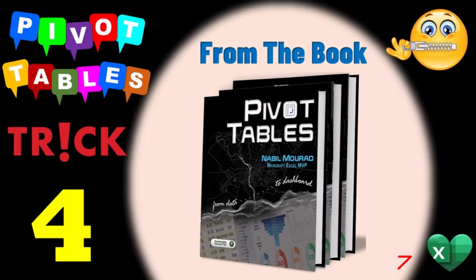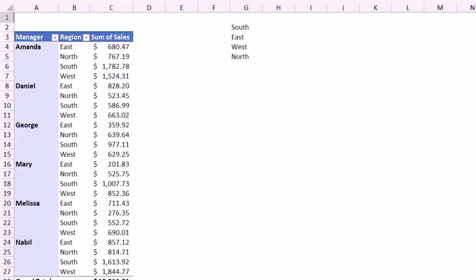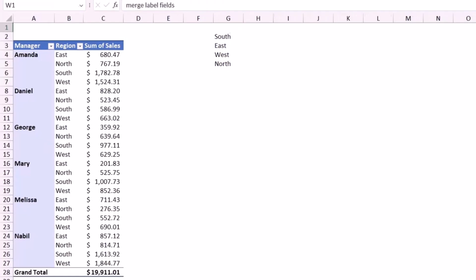Tip number 4. Sort by typing over. In this pivot table, I have a manager, I have a region, and I have a sum of sales. By default, Excel sorts the region alphabetically. Then I have east, north, south, and west. What if you don't want this sort? What if you want a specific sorting order, like this one, south, east, west, and north? There are two ways of doing that.